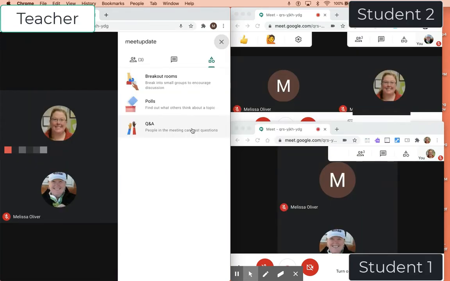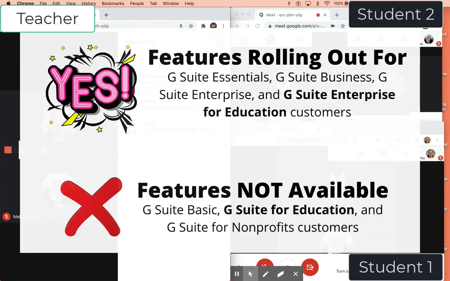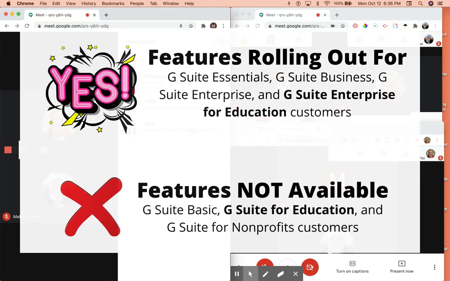Now, my teacher self is over here on the left, and I have a couple students who've joined this meeting on the right. These features are premium features, so they're not going to be available in all editions. They are available in Google for Education Enterprise Edition. Make a note on the screen of any other versions in which these features are available.